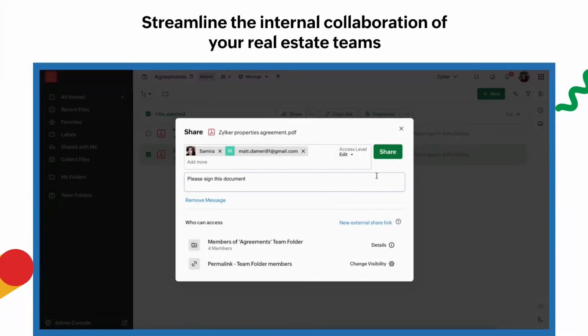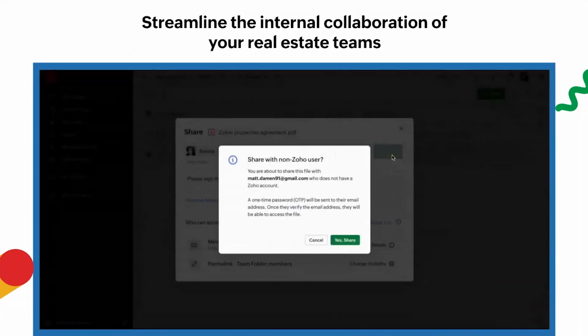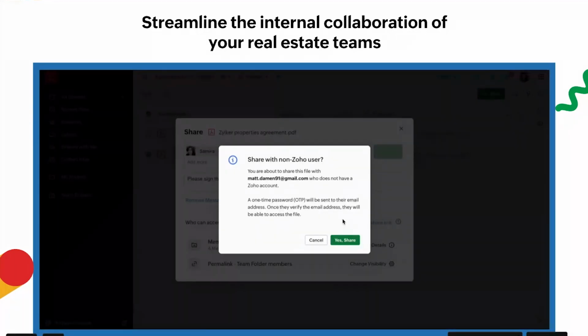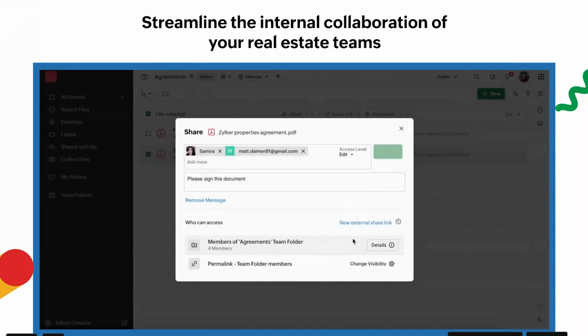Then click on the share button. Please note that if you are sharing the file with a non-Zoho user, which means an external user, the external user needs to verify the email address before accessing the shared files. Otherwise, they can't access it. Please proceed with the confirmation screen. Now the items get shared.